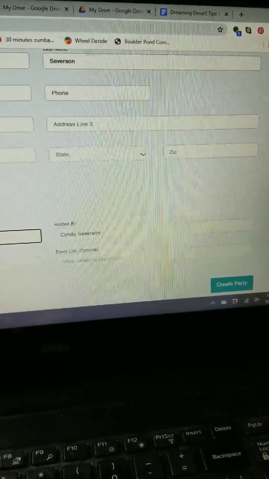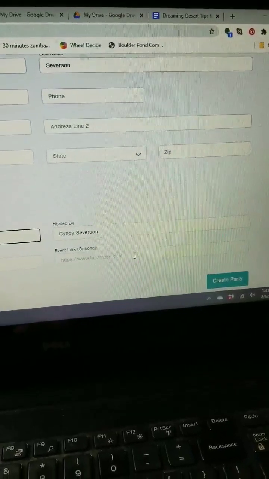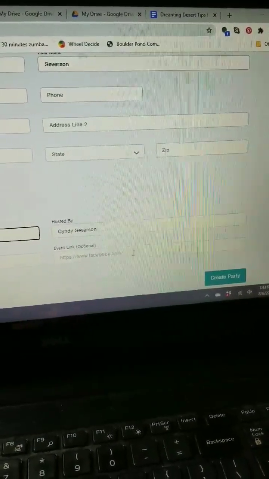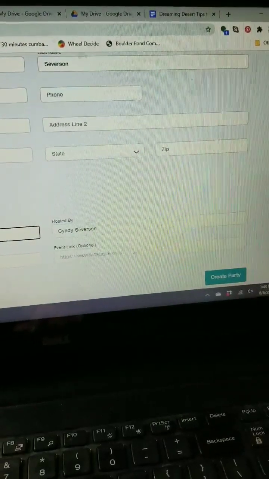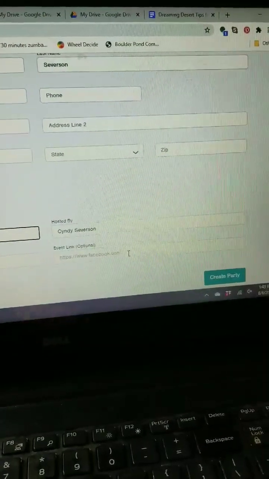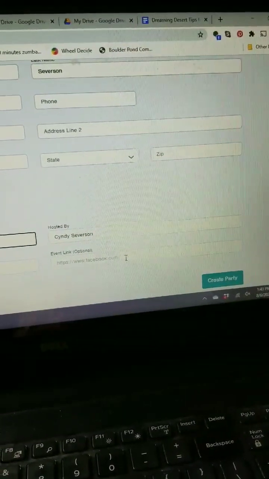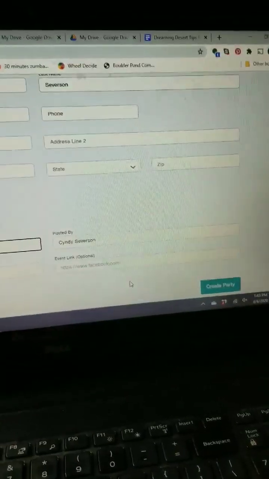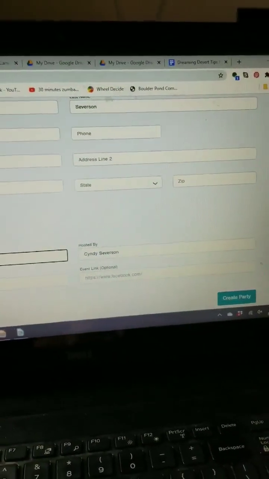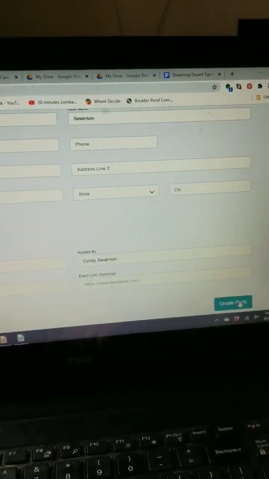If you're running a Facebook event, so not a group, but a specific event, which not very many people do, but I know there are some that do that, you can type that event link right here and allow guests to go to the Facebook event without having a Facebook account. With most of us running groups, you can completely ignore that and not do anything with it. Once you have the information all set, then you click Create Party and you are all set.